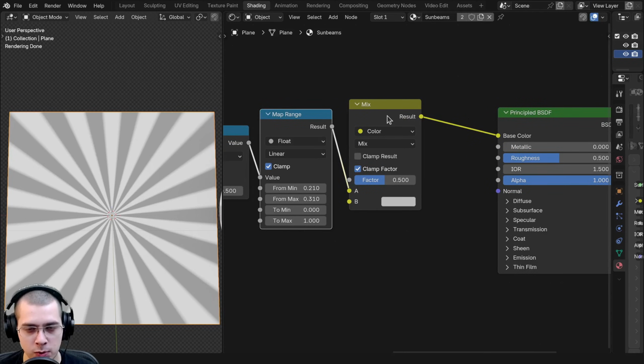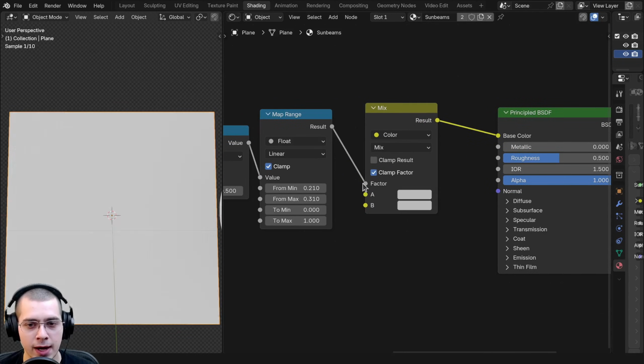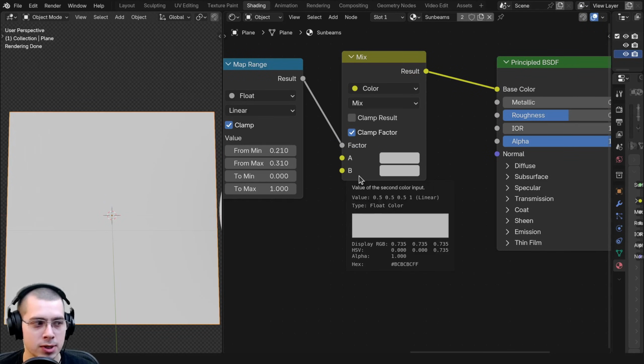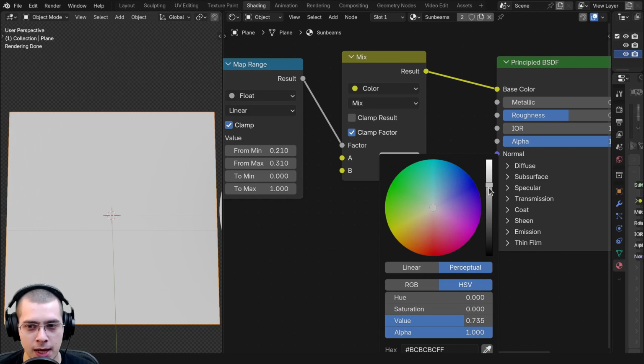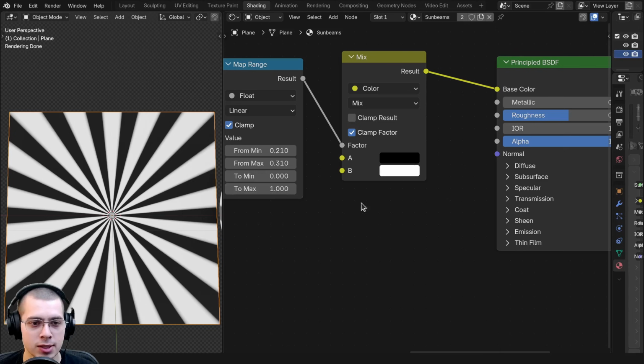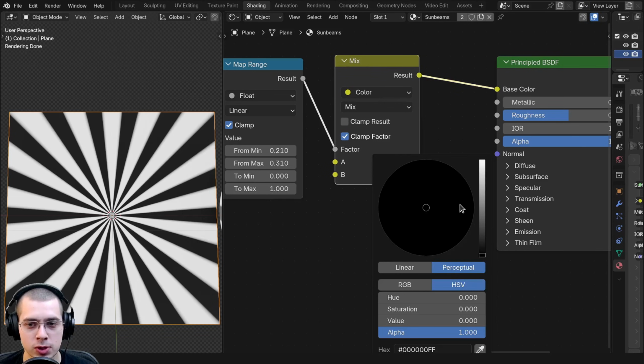So now what we want to do is put the map range into the factor. And so the factor is determining what part is going to be color A and what part is going to be color B. So for color A, I'm going to make this fully black. And then for color B, I'm going to make this fully white. That's just going to be my default values. But of course, you could change this to whatever you want.